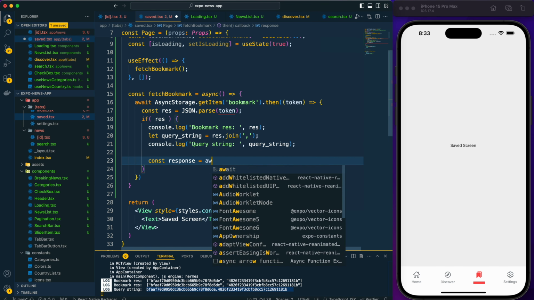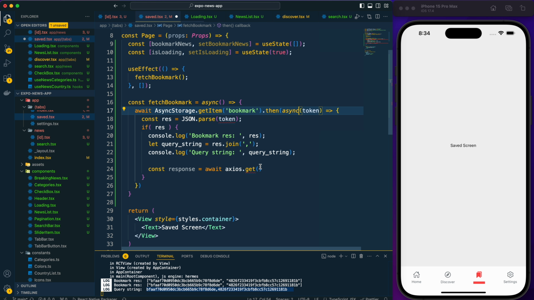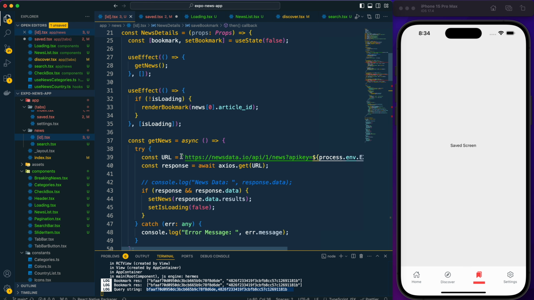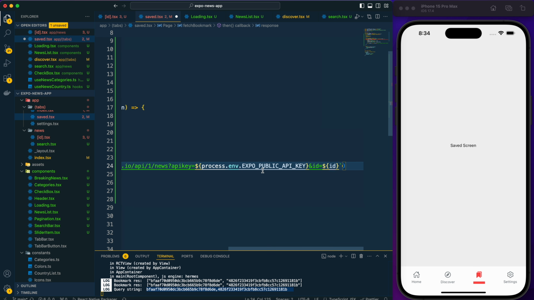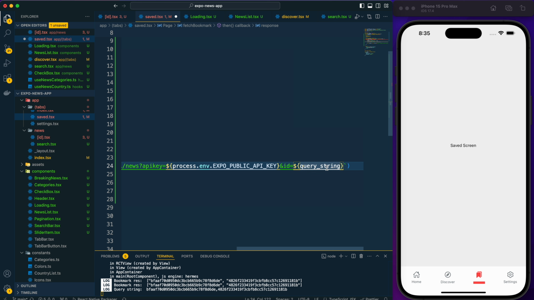So here let's call the API by the Axios, and here as I am using await, so here I need to use async, and now here let me copy the API call from here. So here we have the ID to get the single news data. Also in this ID I can provide multiple news ID to fetch the multiple news data. So we can provide this query string, so this will be present there. So it is multiple news ID separated by comma, which we are providing in this ID. So by this we will get the news data for all of the IDs present here in this query string.